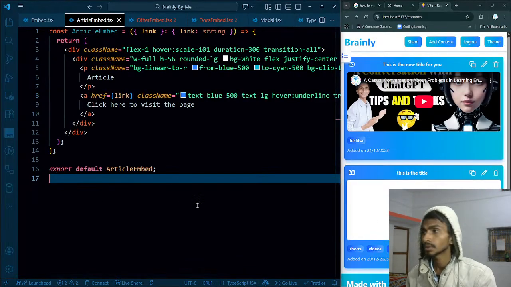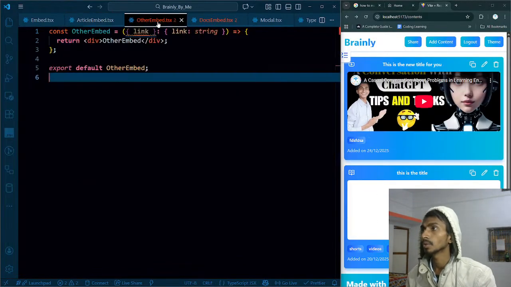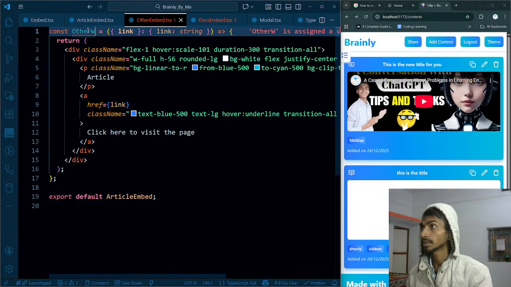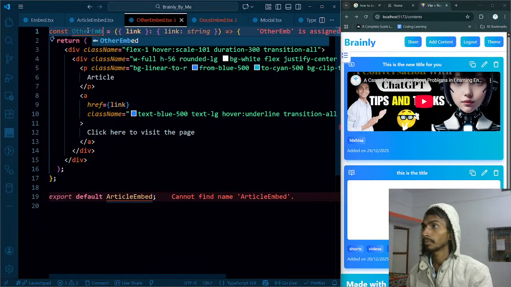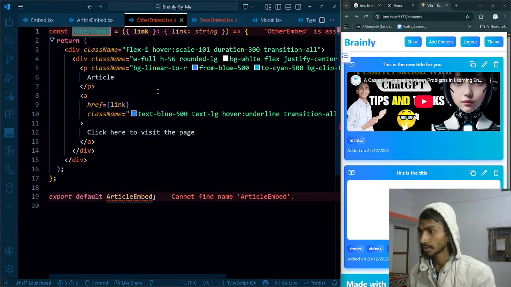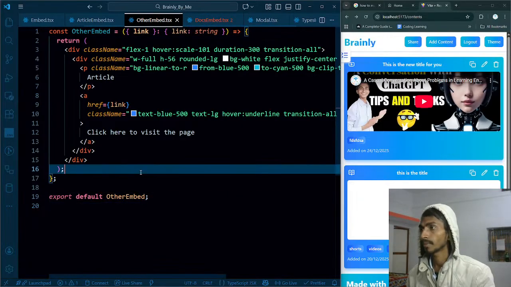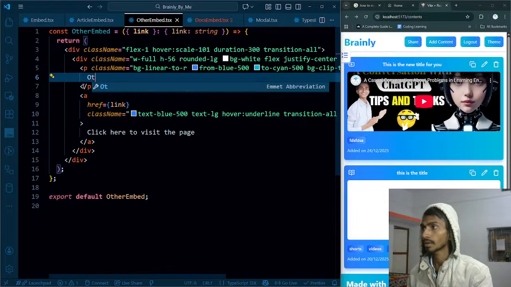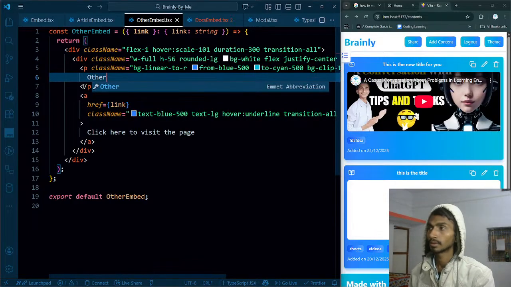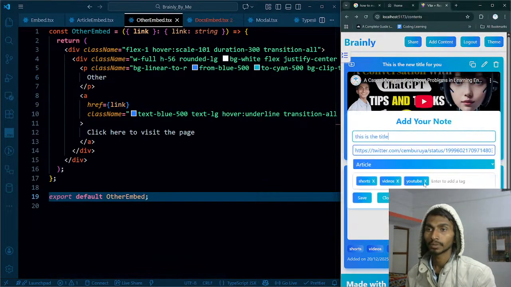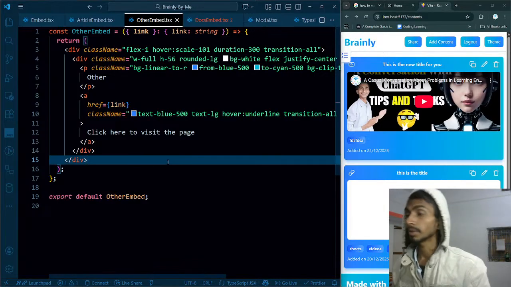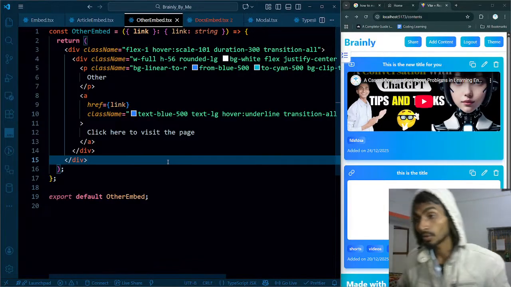Got that? So I can just copy and paste the whole thing. I can go to other, paste it over here as well. Other, embed, Control C, Control V, and that's gonna be other. Let's make a type other as well. Save it. I'm getting it here. Click here to visit the page. If I click on it, you'll be visiting that particular page, and ultimately this is how it simply goes on.